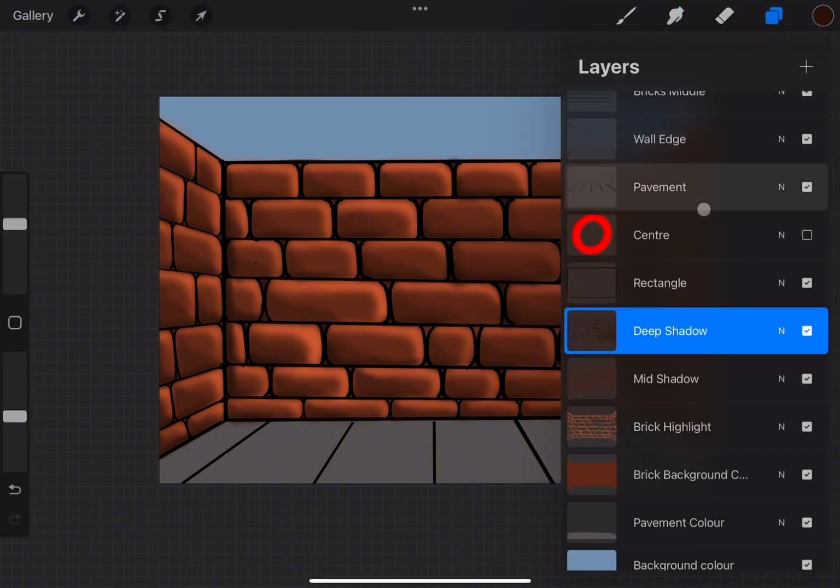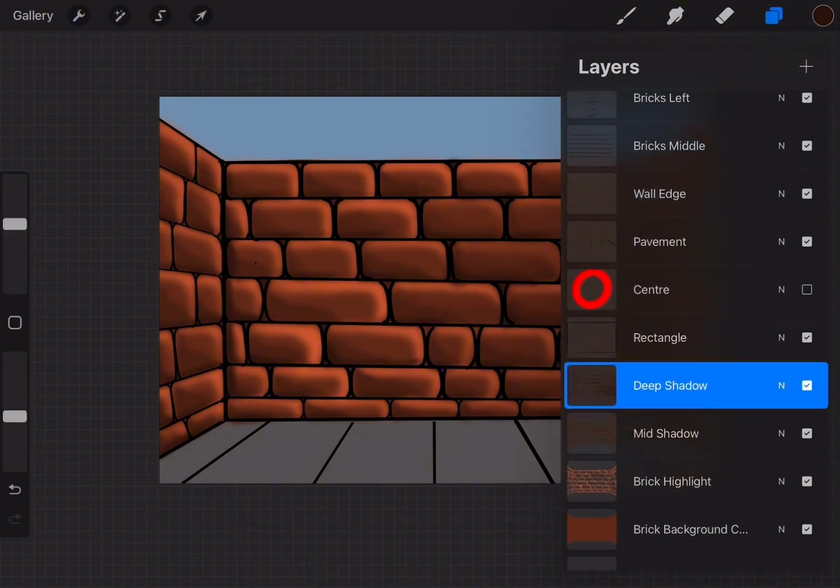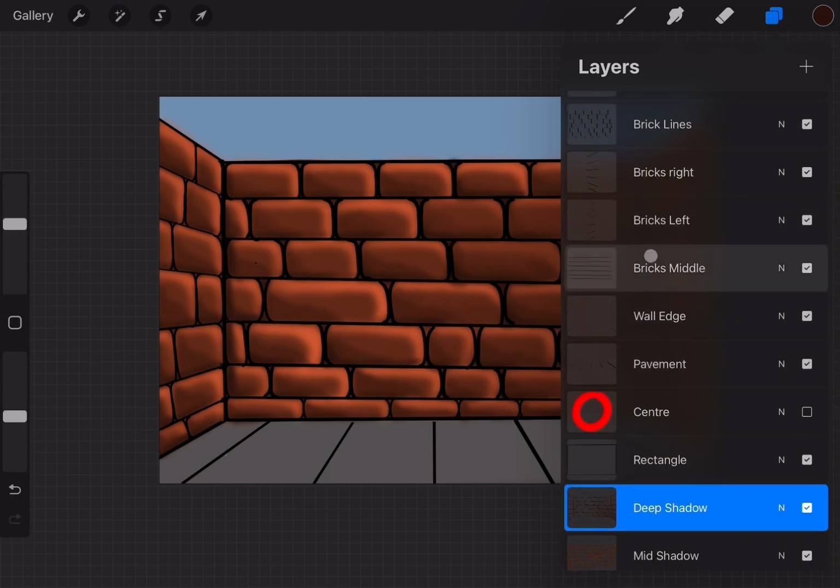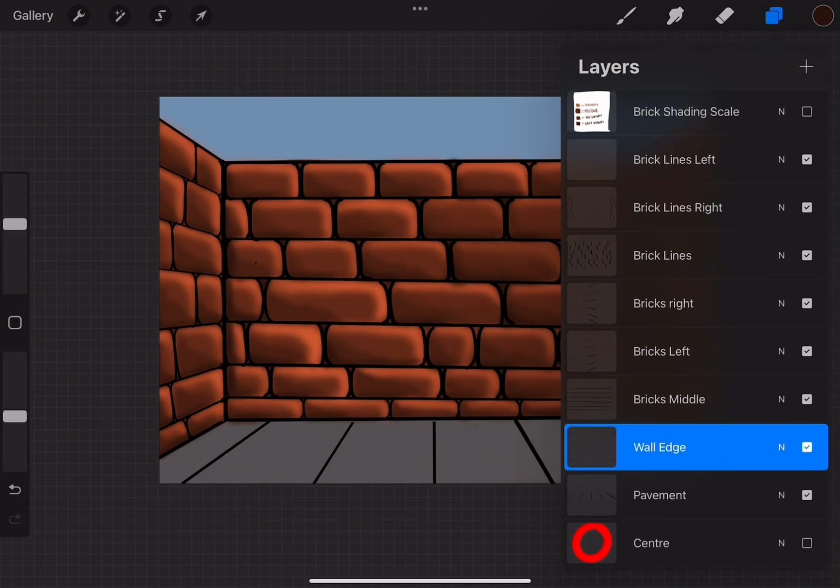We want this wall to look like real life and not have cartoony black outlines, so we're actually going to pinch all of the wall lines we've drawn together. Even the rectangle as well, which I accidentally missed when I was doing this part.